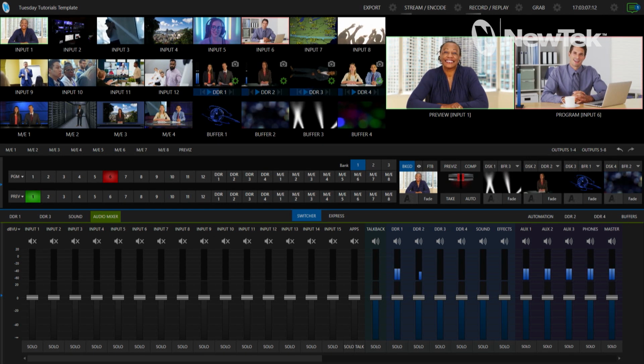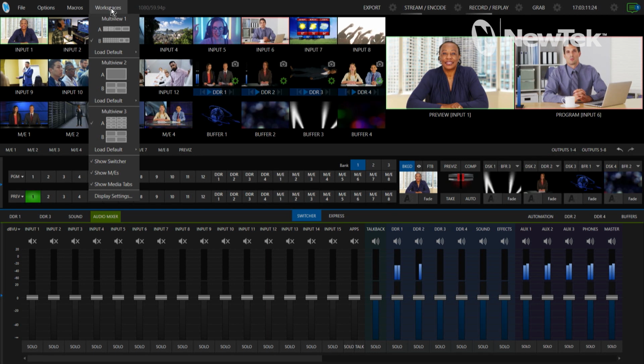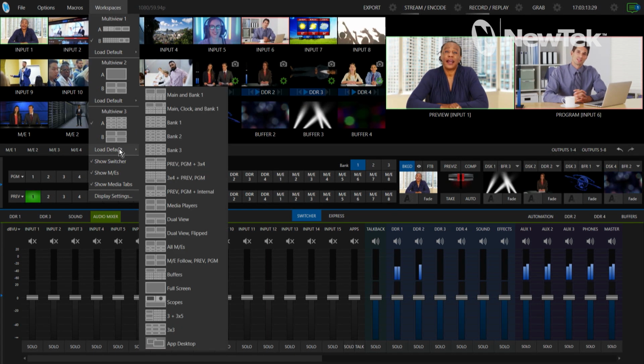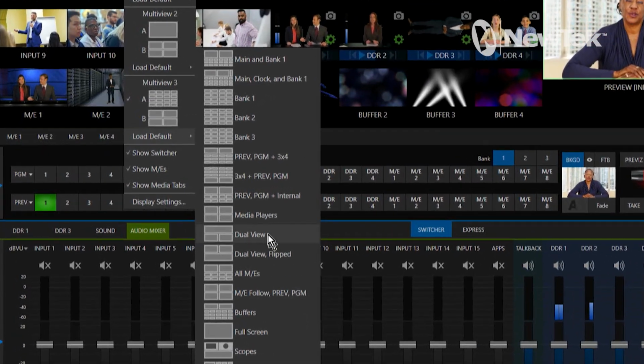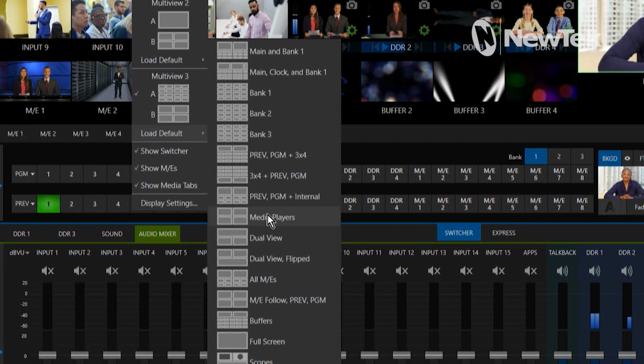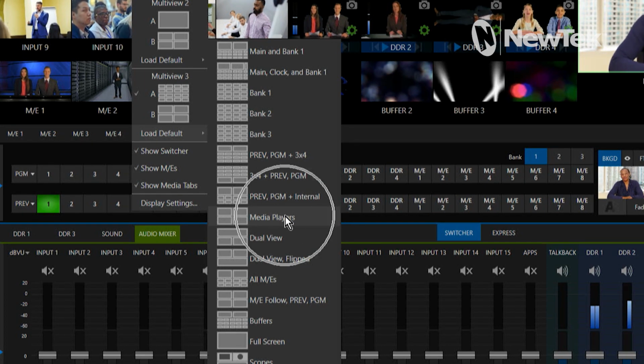All right, now for this, I'm going to go ahead and move over to my monitor 3. Let's go to Workspaces, click on Load Default. And I want to show you under this option, where is it? Right there, Media Players. Let's click on that, but just take a look at the shape. It's basically 2 by 2. Bring that up, and now it's bringing up all of the media players that I have on my system.